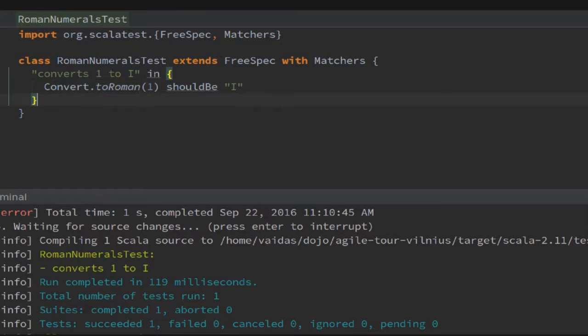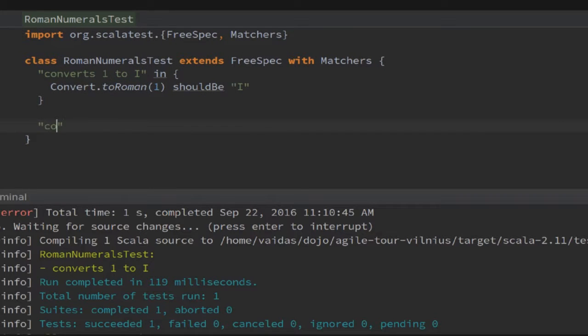Okay, I need another test, and another test is just picking another easy requirement. So let's see if we can convert 2 to double I.